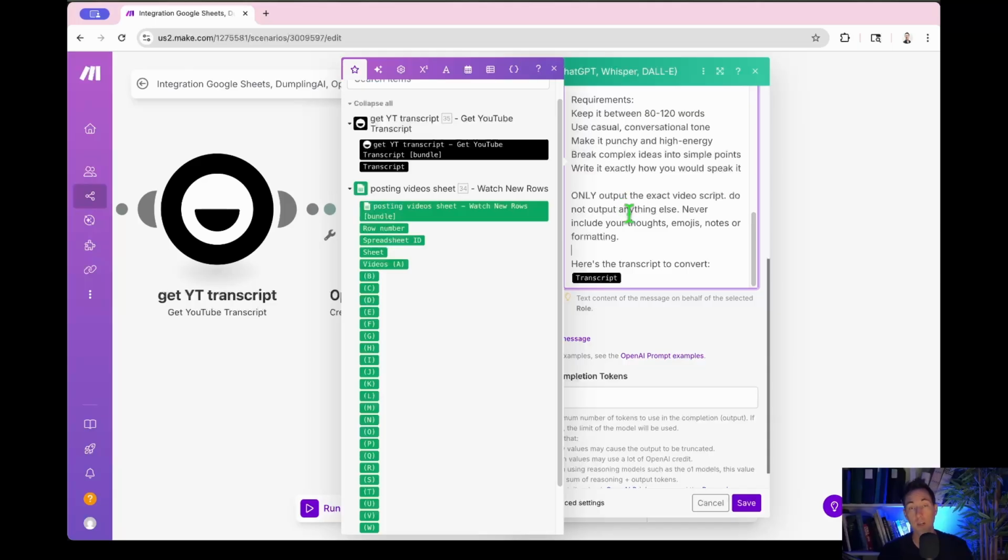Because at the beginning of ChatGPT, it'll say like, sure, I'll make that for you. That'll be in your script. Like your avatar will say that. And then never include your thoughts at the very end where it says, do you want me to also put this in a spreadsheet? Because your avatar will say that and that will post.